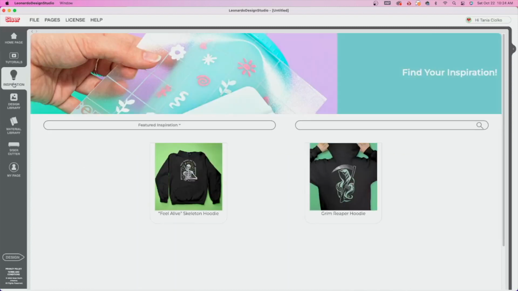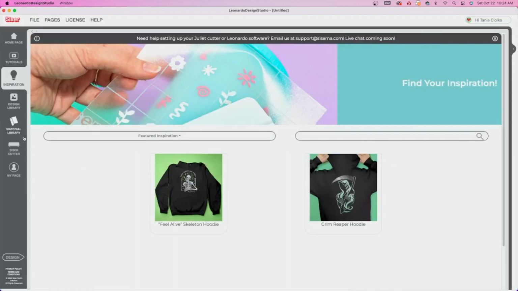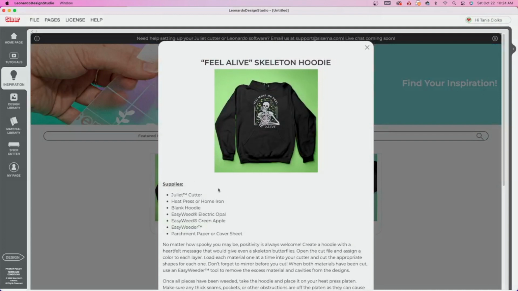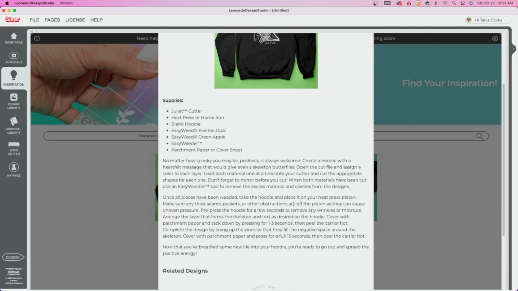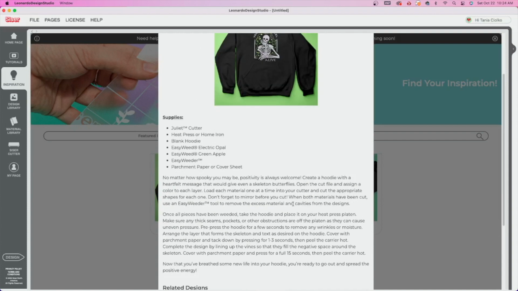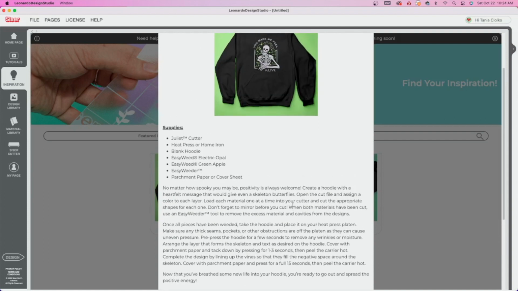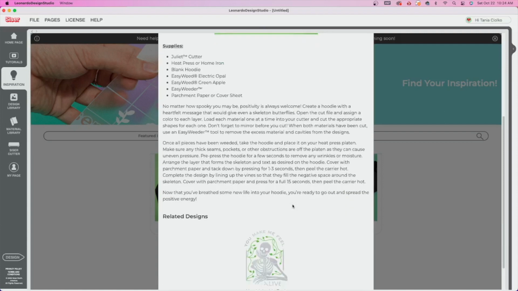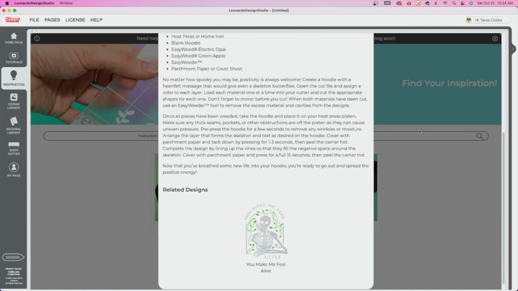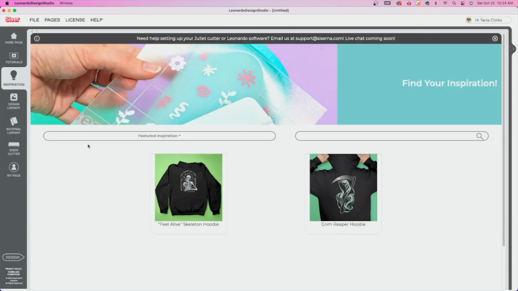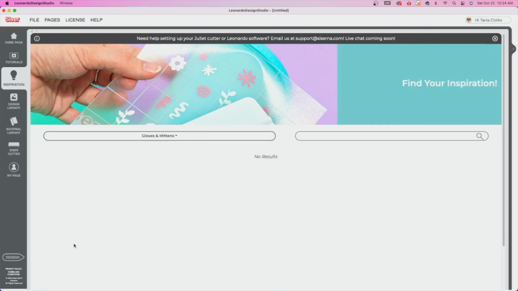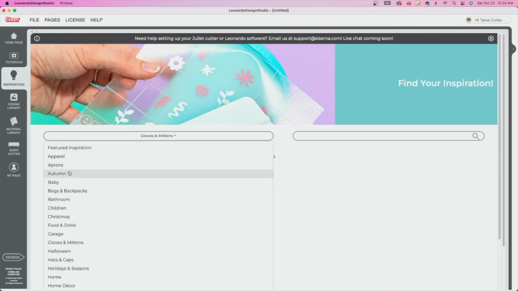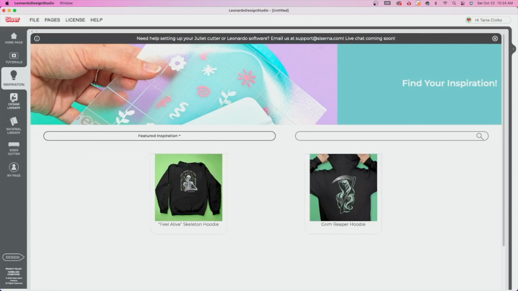The inspiration page is very similar to the front page of Cricut, where you can click on a project, see what you need to do to make it, collect all your supplies, and there's the instructions, and go ahead and make it. I am going to make this. Actually, I'm going to do the t-shirt version of this. You can also look in the drop-down and look for other theme designs. I think they're still filling in some of these projects.